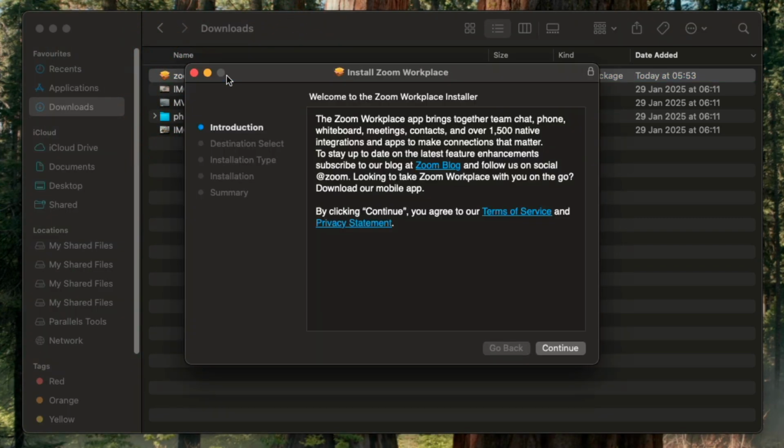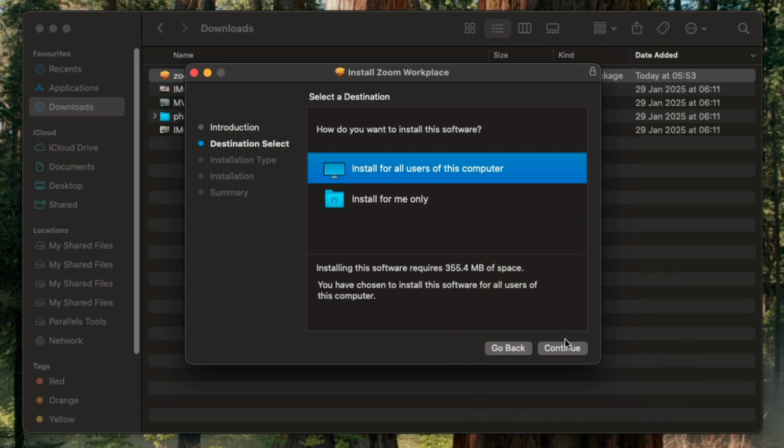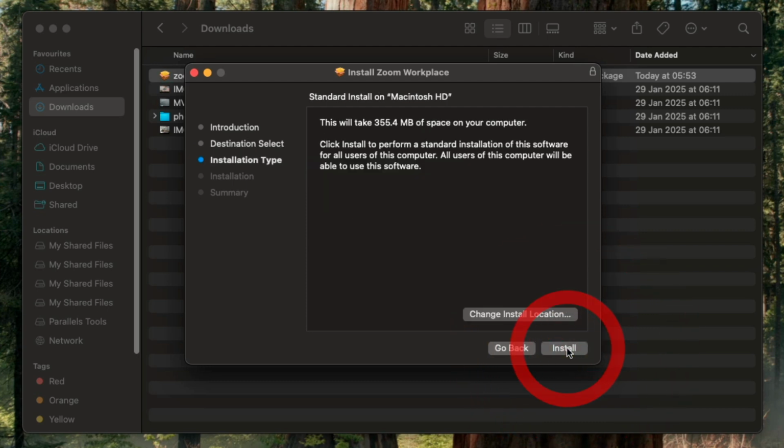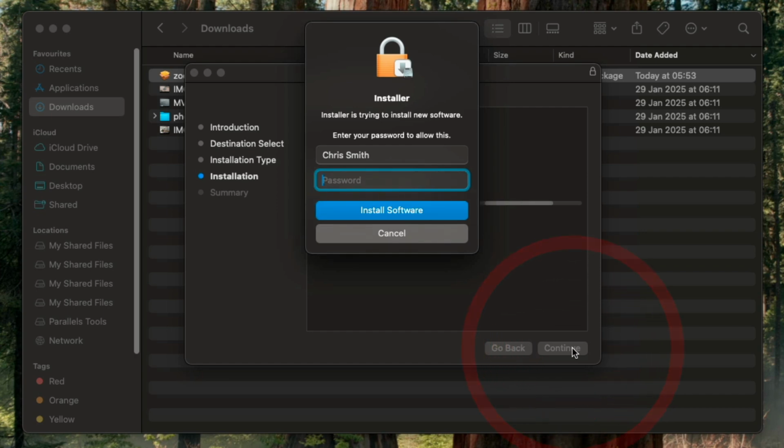Up it comes. So we're going to answer in the positive to all of the questions that it asks here. So I'll say continue, yes, go on, go ahead, continue, install. And then it's going to ask for your password.